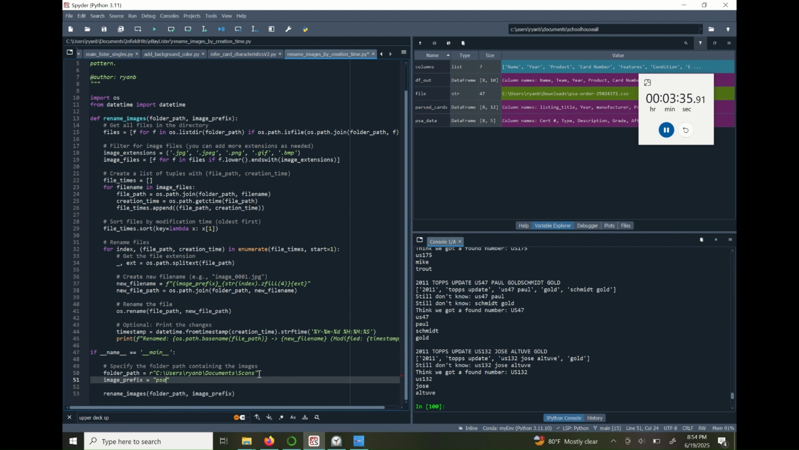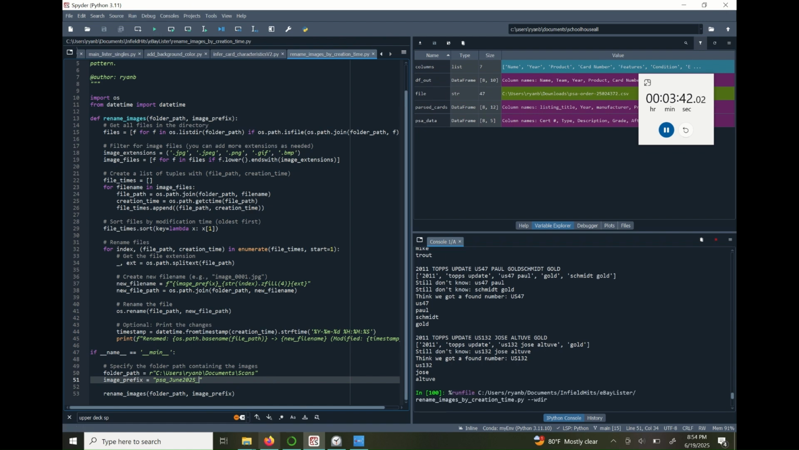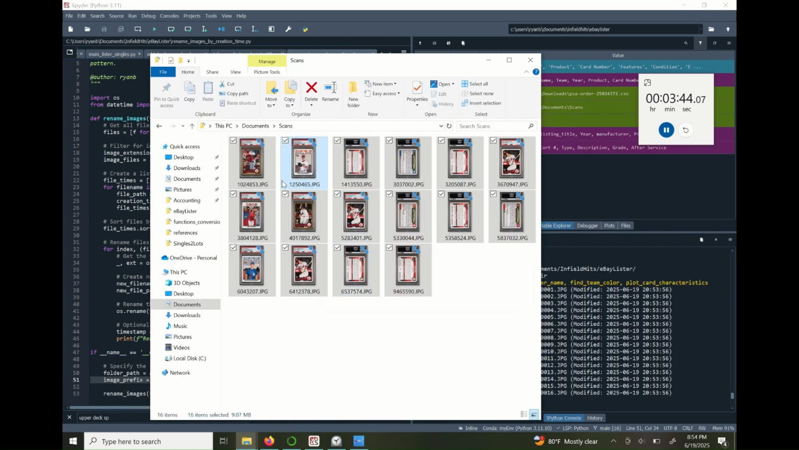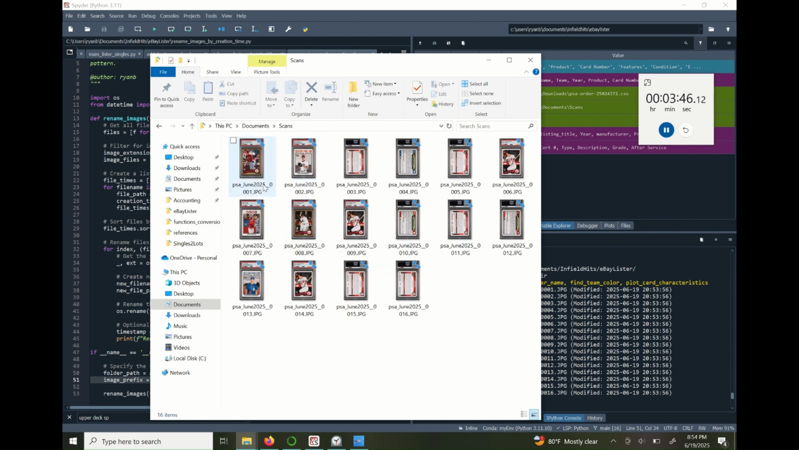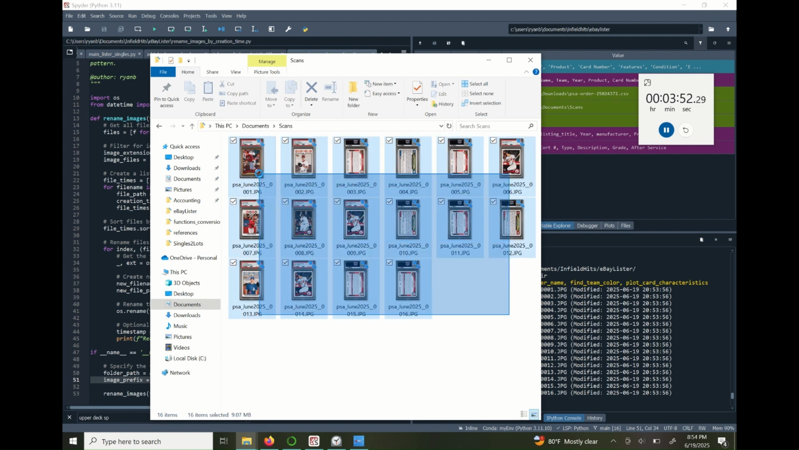I'm going to call this, I don't know, PSA June 2025. Why not? And go ahead and run this. And this should rename everything in the proper order. Let's see if it did that. No, it did not. And this is just one bug I'm going to try to work out.